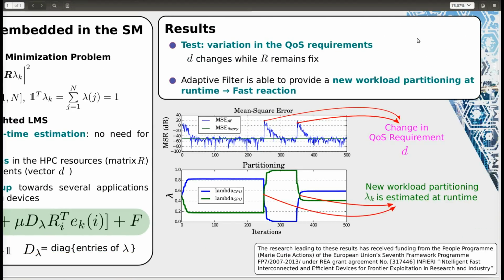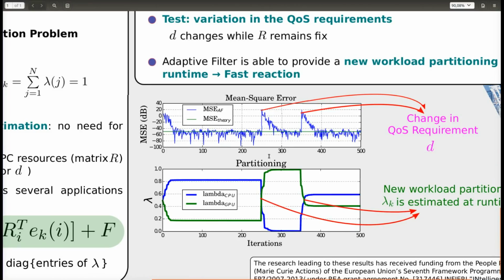And here we have the results of the tests performed with that simple scenario using only one CPU and one GPU. The test is the variation of the QoS requirements. So D changes while R remains fixed. The adaptive filter is able to provide a new workload partitioning at runtime with fast reaction. We can see this in this figure. Here we have a metric called mean square error, which measures how well the adaptive filter converges in time. And here we have the partitioning, the lambda.